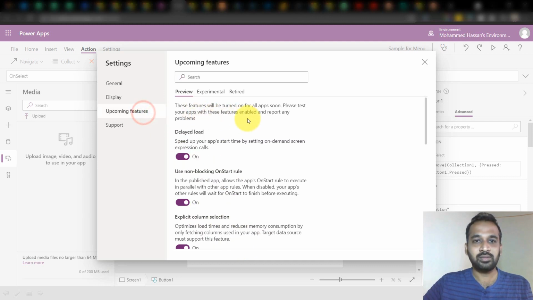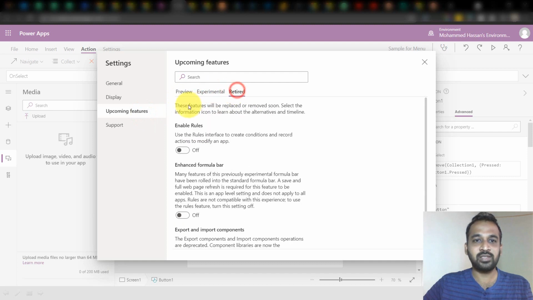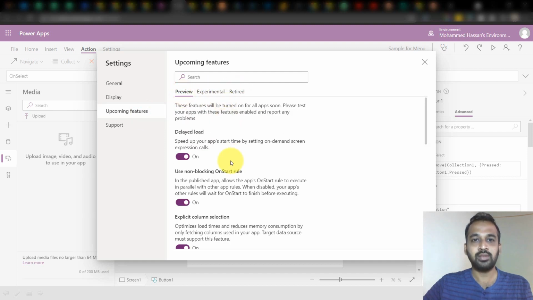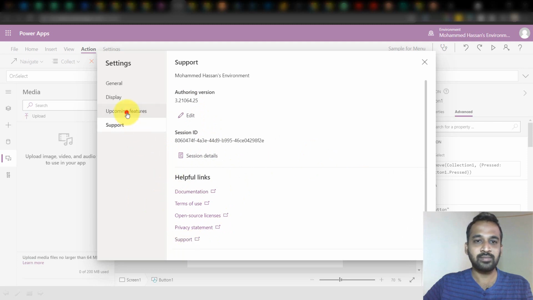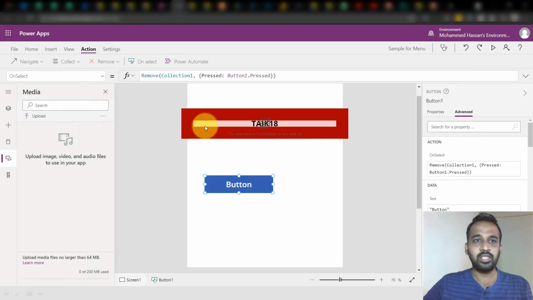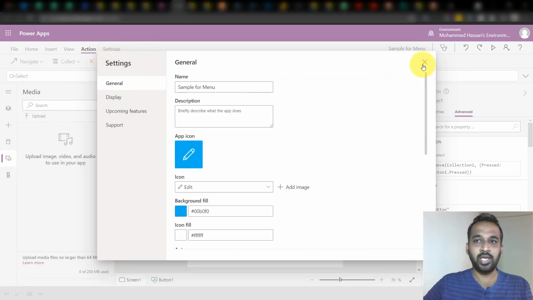And the upcoming features, whatever is in preview, experimental and retired features, everything shows up here. And support for the app: it shows the environment and this is the version, if you want to change it, and the session ID and other useful links. So this is all about the settings we have.